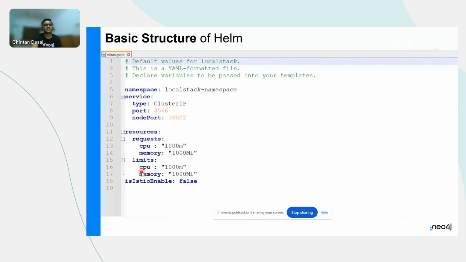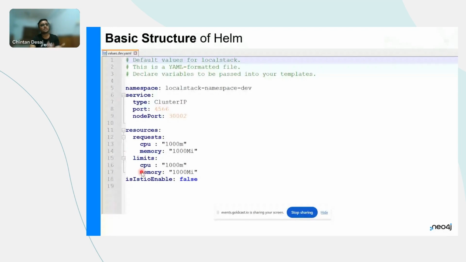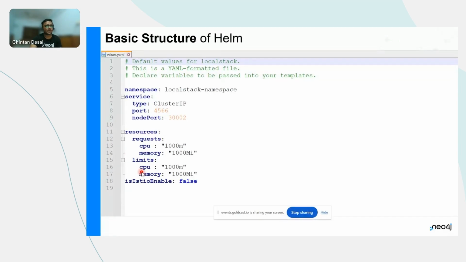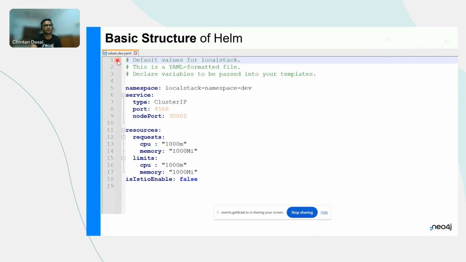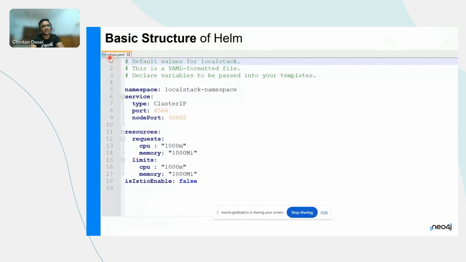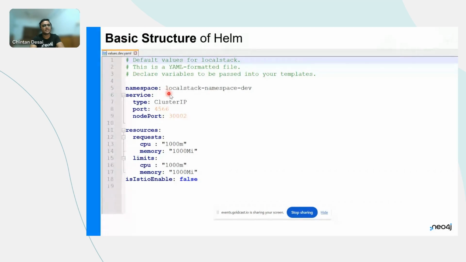How do they take place while deploying the Helm chart? For example, I have shown two values files here. So here you can see the values file. That's a common or generic values file for my application that I am deploying. And this is the dev YAML file. In the dev YAML file, you can see that it has some configurations which are different. For example, in the common YAML file, it has the local stack namespace, whereas in the dev YAML file, the namespace I have given as local stack namespace dev. That is how you can provide different configurations per environment.